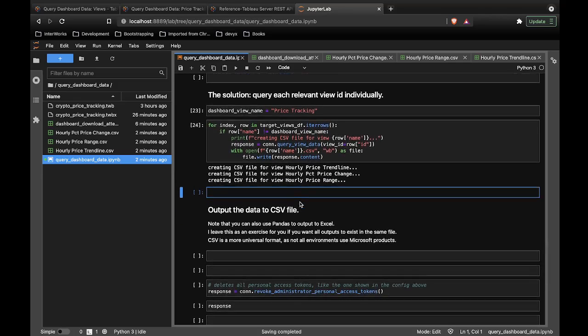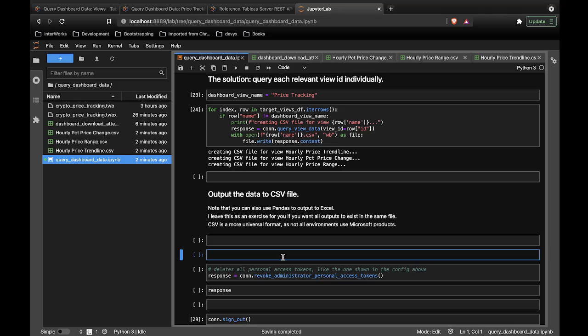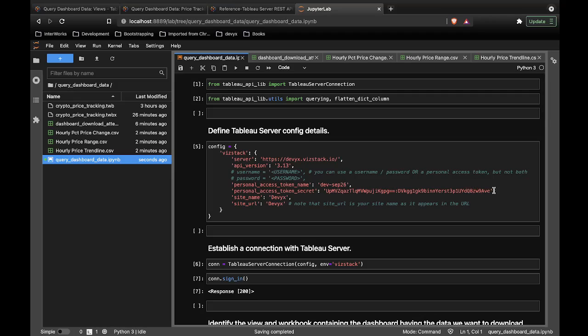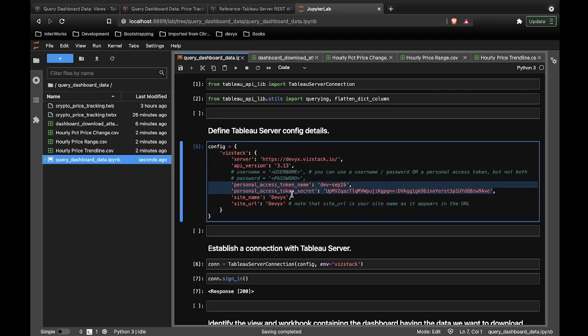So that wraps this up for me. I'm just going to do one last thing here, and that's obliterate all of my personal access tokens so that this one up here that I just showed you no longer exists.